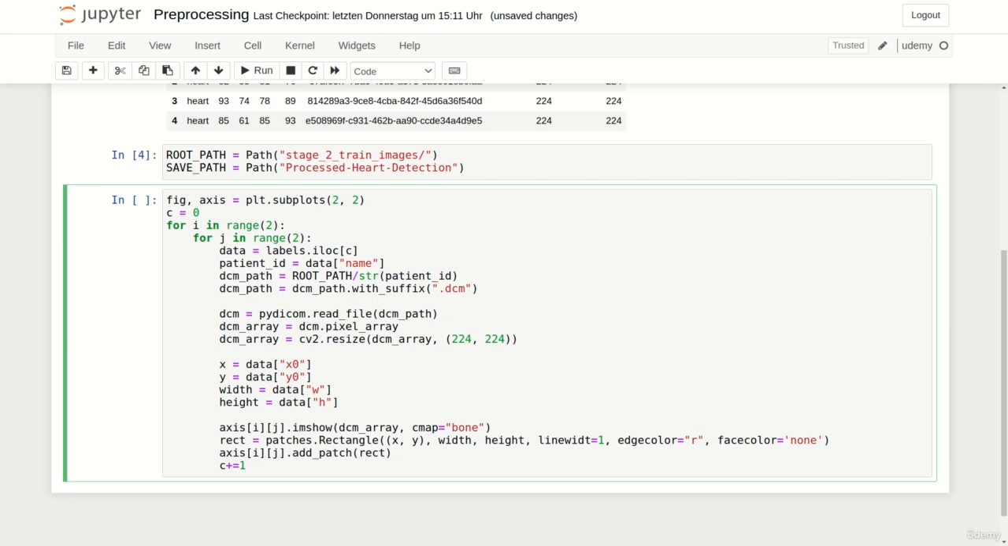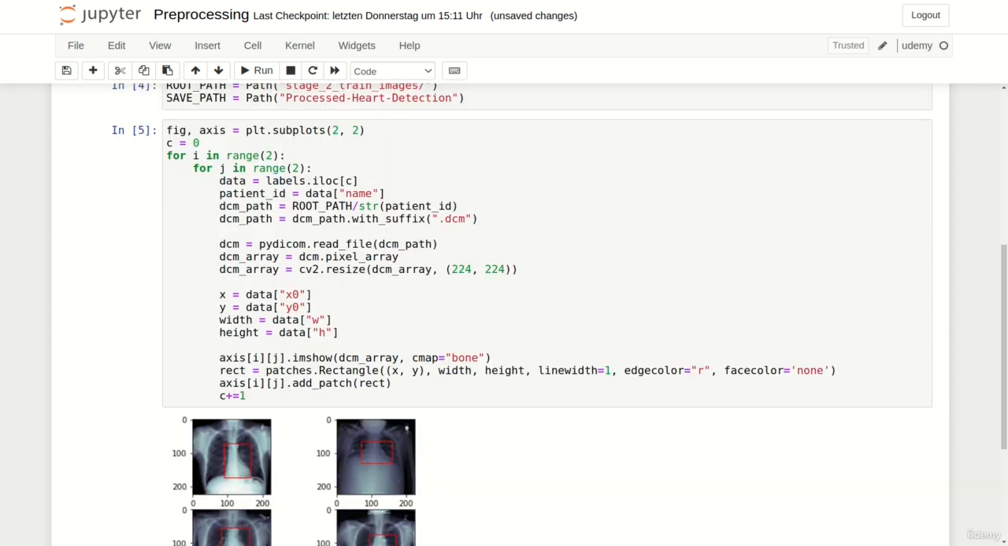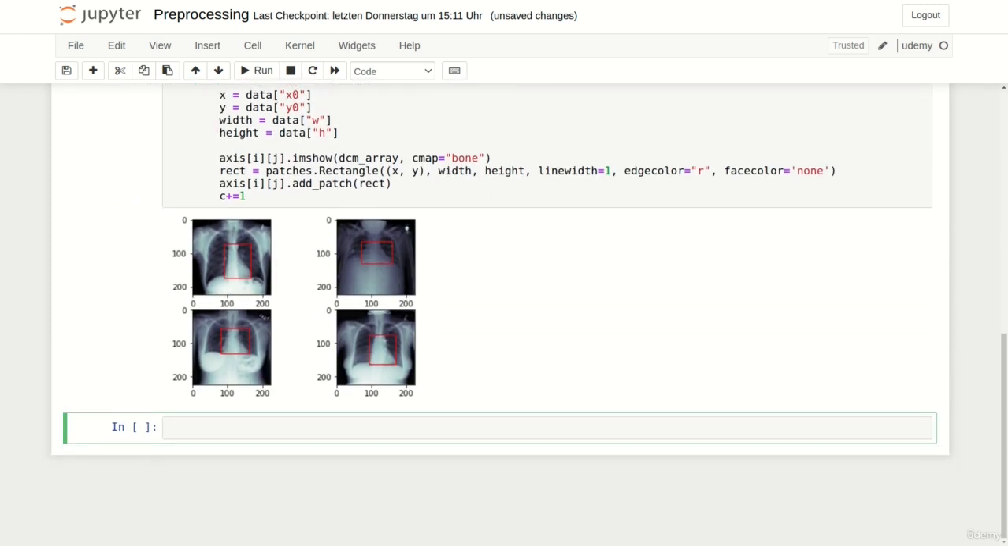Oh, and of course, we also should spell line width correctly. Perfect, everything worked, and now we can see 4 different X-ray images with their corresponding bounding boxes around the hearts. Alright, now it is time to write the pre-processing loop.